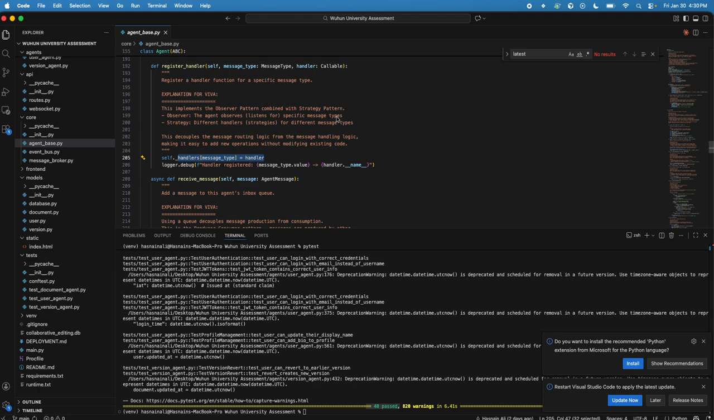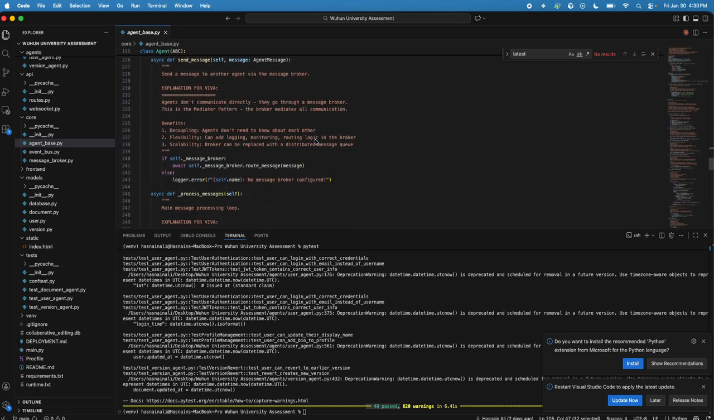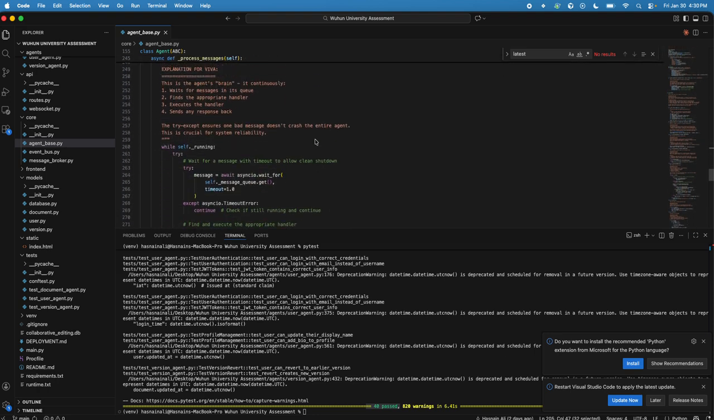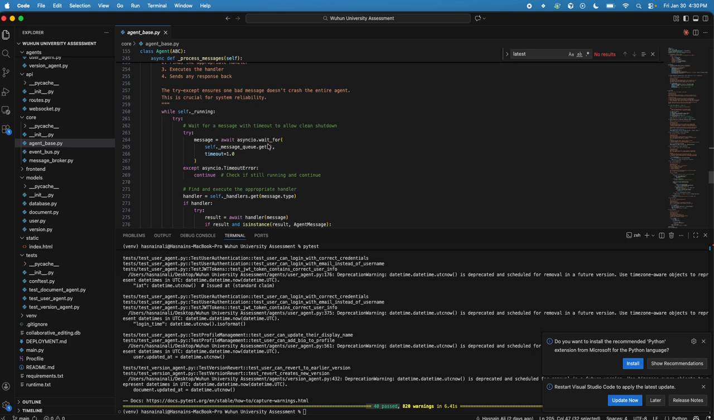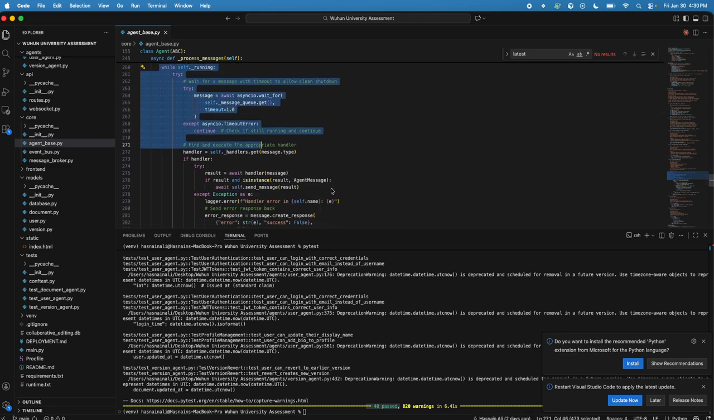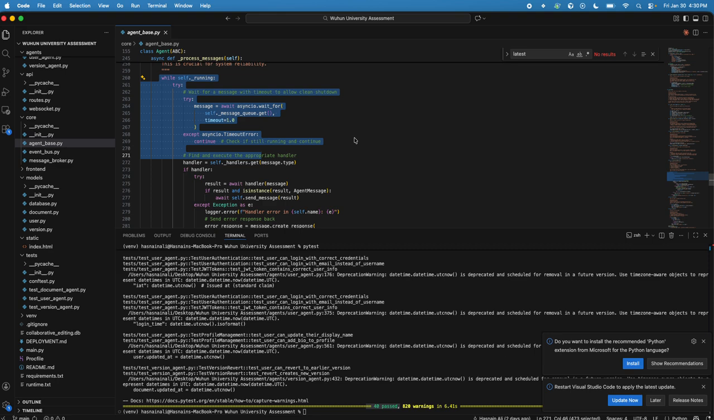And if we look here at what I just talked about, this is one of the main parts: the message processing loop, the agent brain. It waits for a message in the queue, finds the correct handler based on the message type, calls the handler, and then sends the response back to the broker. This loop runs continuously while the agent is active. That is how it works.